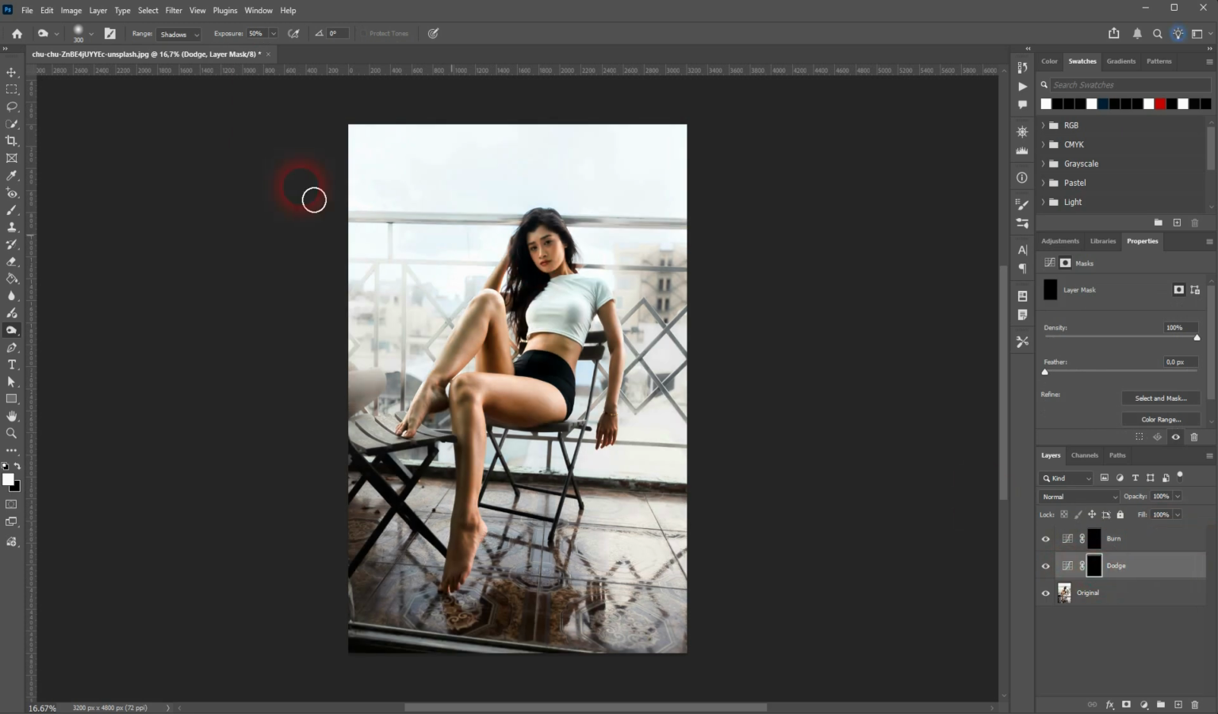We'll switch back to the dodge. We are on the layer mask, and now we just use the brush. White is our foreground color, find a good size, 500 pixels is alright, and then I go over the model. So this is the part that I want to brighten up a little bit.